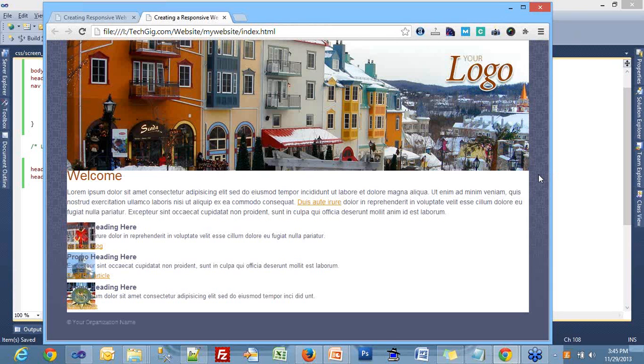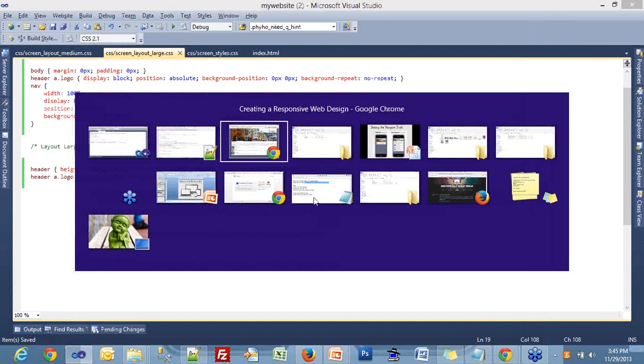Next, let's do a little formatting of the article section. Like you see here, let's do a little formatting of this article section for our larger screen.